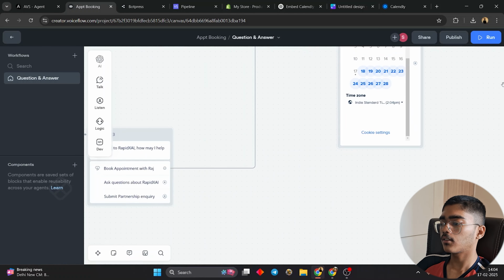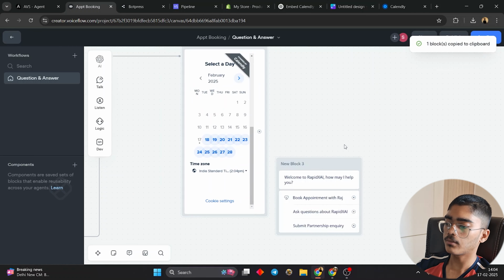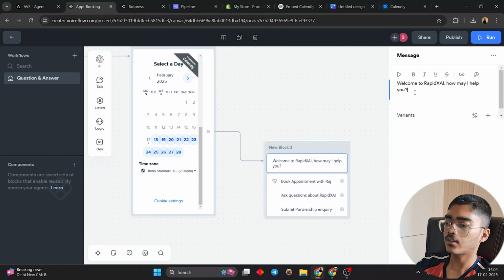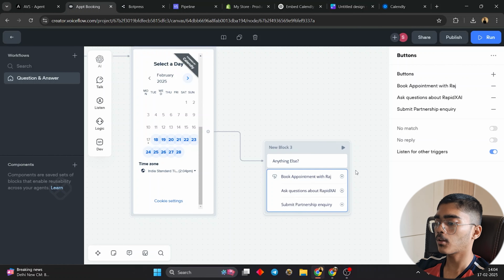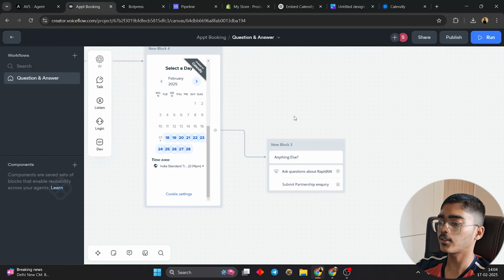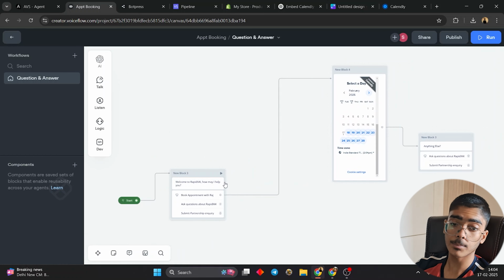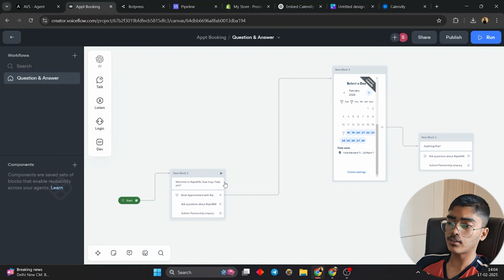I'll say, wait here. I'll just copy this again. Copy this block. Paste it here. It will say anything else? And I'll remove the appointment booking with Raj, because the person just booked the appointment with Raj, so that shouldn't be an issue. Anyway, yeah, this was the appointment booking part. You could just give it to your client and say, hey, this chatbot would allow the person to automatically book the appointment if the person is interested.